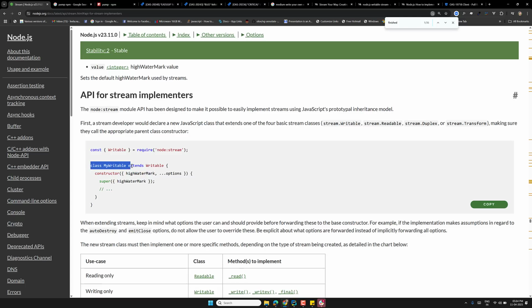So here we have written our own class that should extend Writable, and here we need to have a constructor, which will take the high watermark and also the options you can pass in. So here we are passing the high watermark.